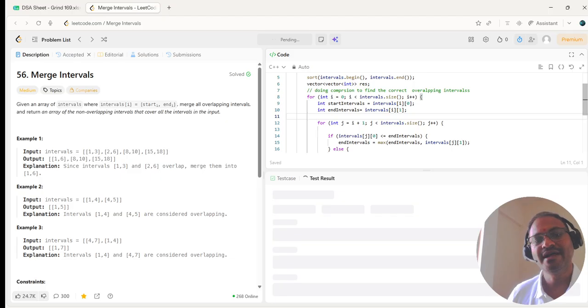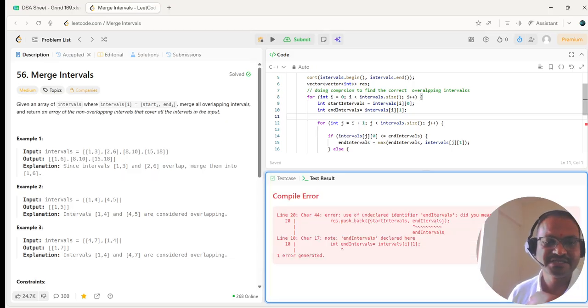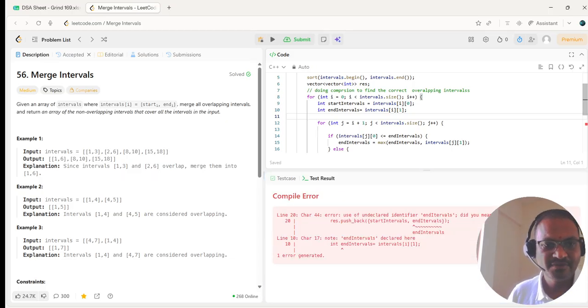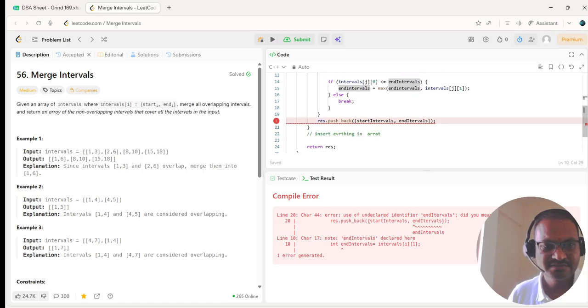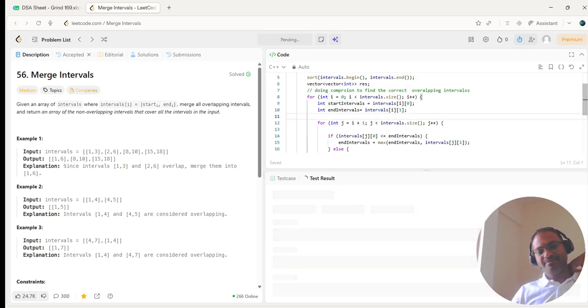I'm starting from i and I will try to compare with the right side. If it is matching, then anyway I won't be considering that, right? There was again a typo.